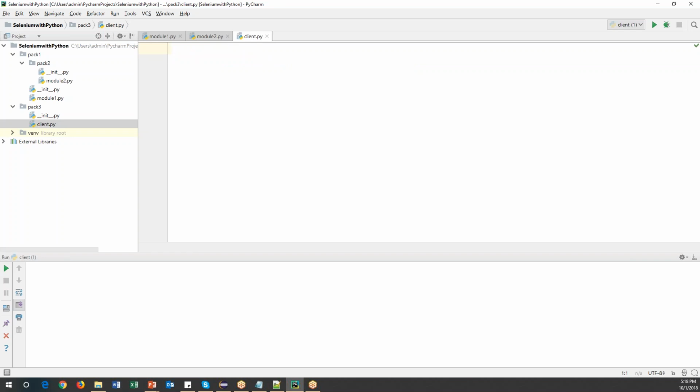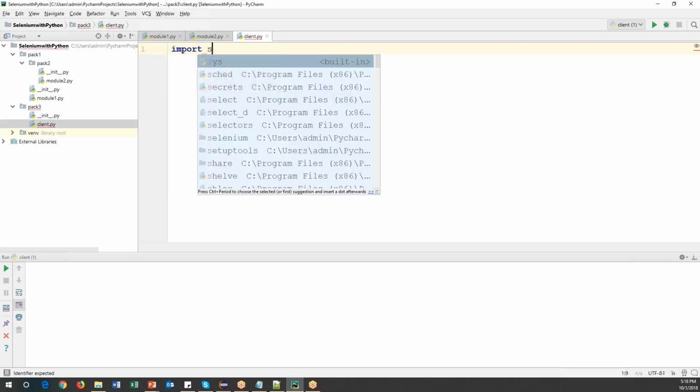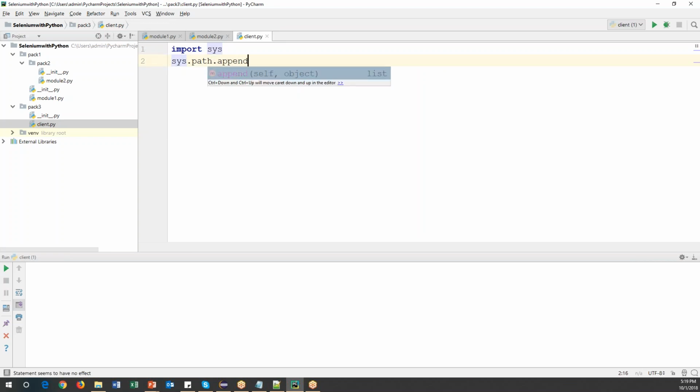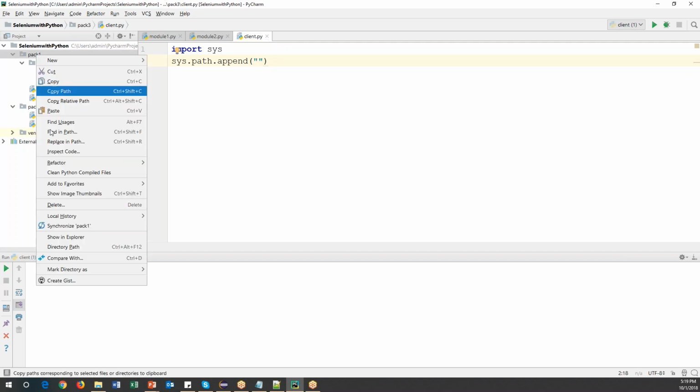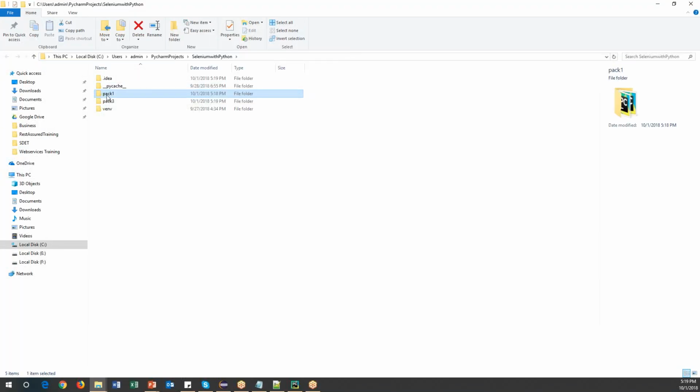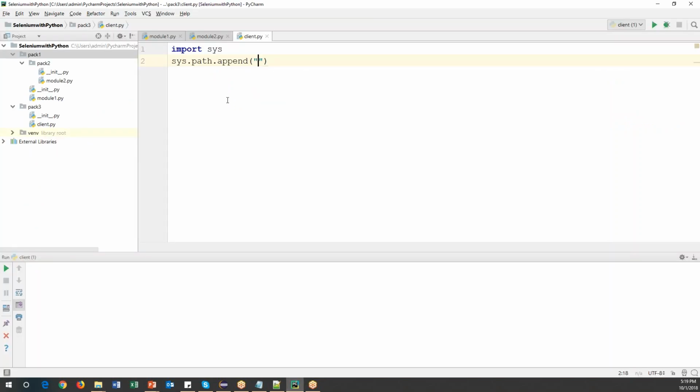Alright, now let us see how we can access this. The first thing is we need to import. See, first module 1. Where is module 1 present? Inside pack1, right? So let us import pack1 first. The command is import sys. We have to write sys dot path dot append, and here we need to provide the complete path of pack1. So get the path of pack1. Go to the directory path, and the pack1 path I require. So this is your pack1. Take the path of pack1 and specify it here with slashes.